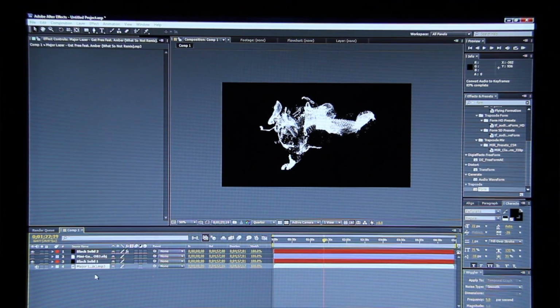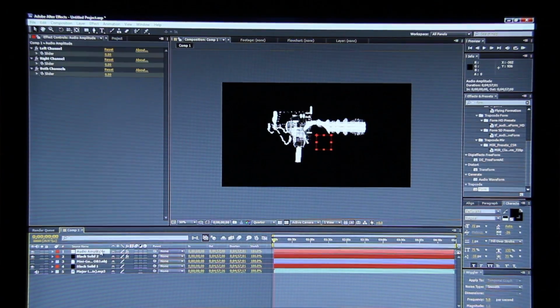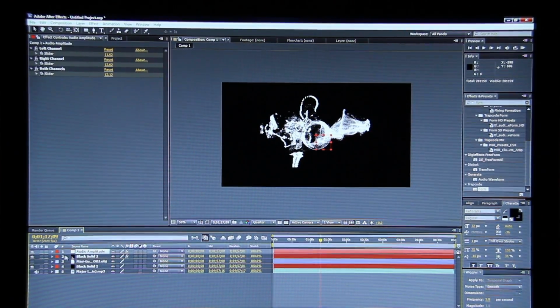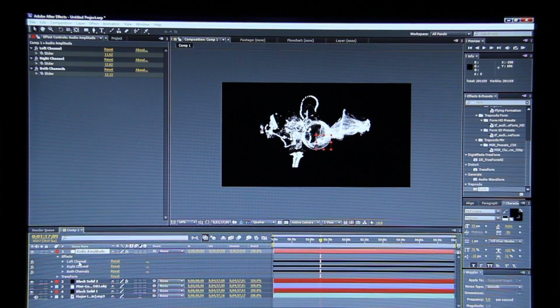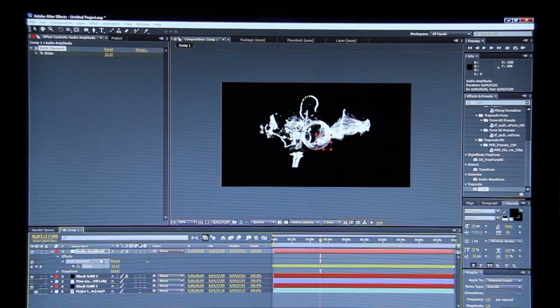Okay, so we got the full audio amplitude, and you've got that little sphere thing we can see there. We'll go back into our effects and delete the right and left channel. Slider. Okay, what we do here is make an expression that links your audio to your video.